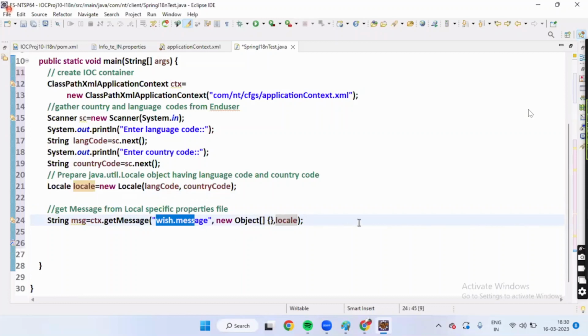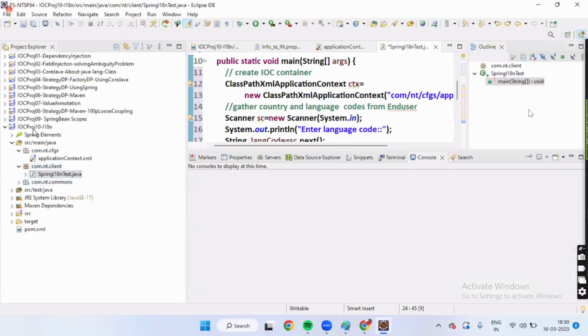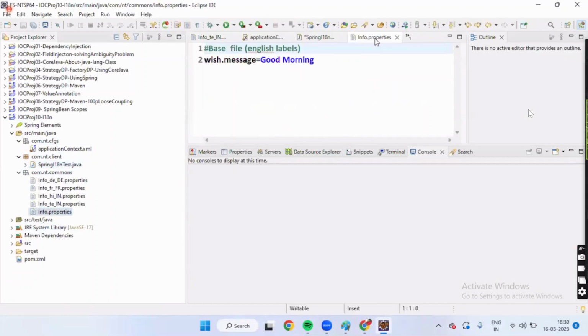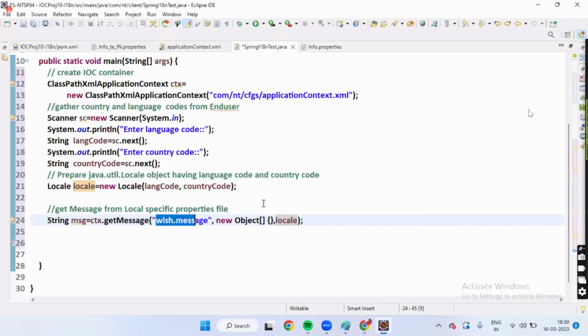This is the key. I have given X and Y. Language code is X, country code is Y. Then there is no matching property file, guys. Is there any X underscore Y dot properties file, guys? No. That's why it will go to the base property file. What is the base property file, guys? English. Where the English labels are there, that is the base properties file. Is it interesting or not, guys?